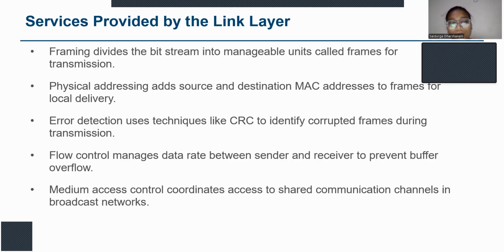Flow control manages data rate between sender and receiver to prevent buffer overflow. Medium access control coordinates access to shared communication channels in broadcast networks. These are the services that the link layer provides.